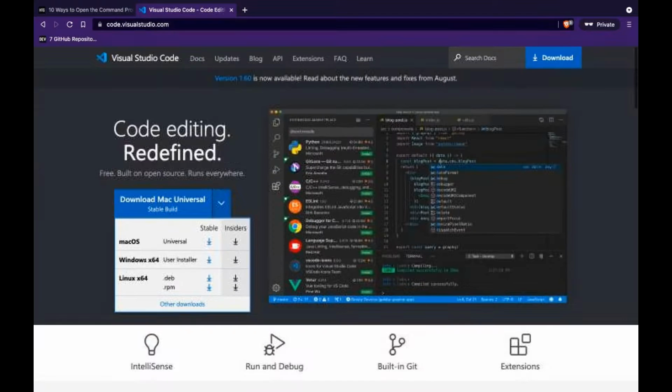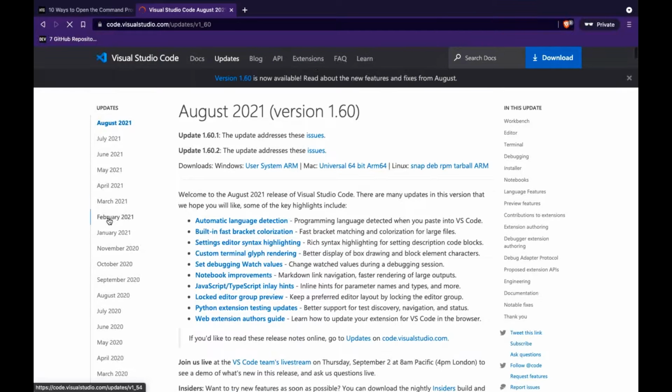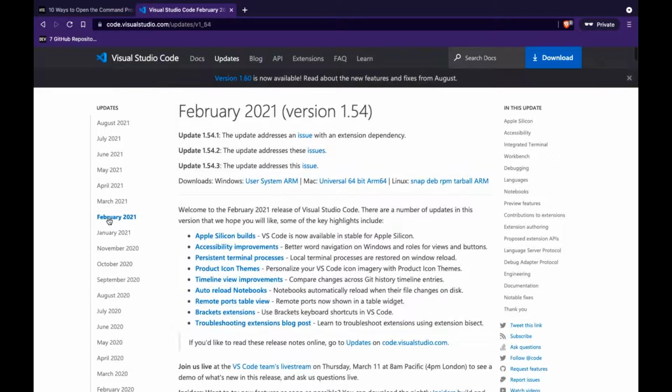Blindly, you can assume this as a definition. What is a web page? Anything which is running in the browser, right? That is a web page. You see a lot of pages. This docs is one page, updates is one page, blog is one page, API extensions, February 2021. Everything is one particular page.